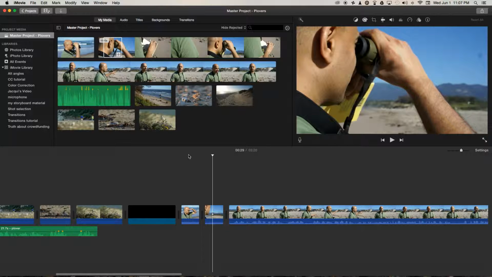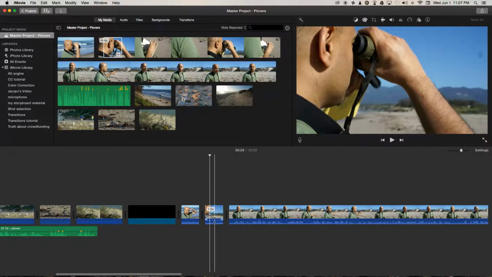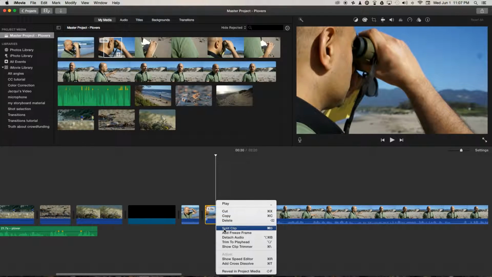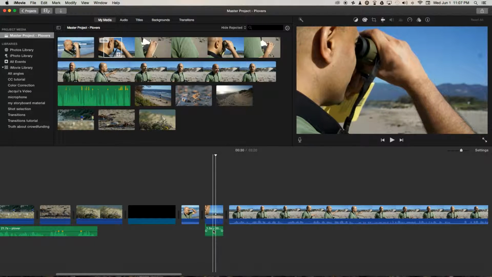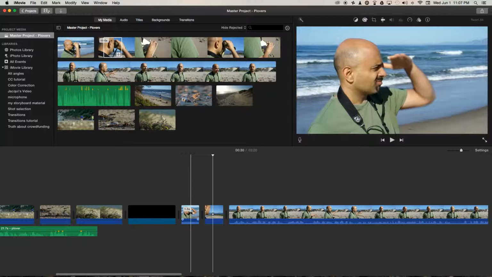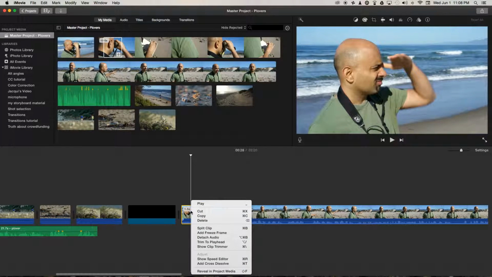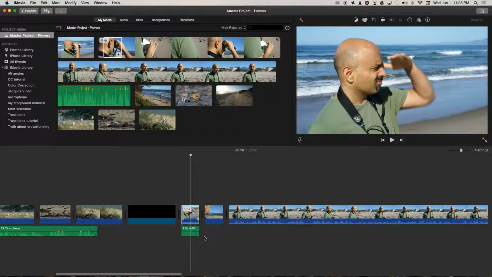So we can use an L cut to smooth that out. And first of all, what we need to do is reduce the volume of that incoming clip, or the next clip, down to zero. We can also right click it, detach audio, and then just delete the audio altogether. Now we need to take the current clip, or the first clip, and detach the audio from that.